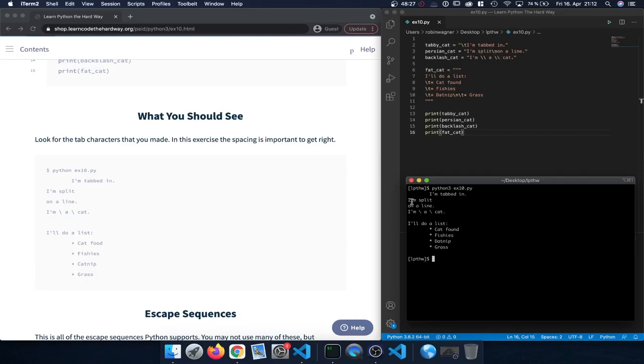So we can see that after the first couple of words, we have the \n character, and that's going to insert a new line. So the rest is actually added on a second line. And here at the third variable, we have I'm a cat, and we escape the \ character. So instead of having two backslashes here, we have simply one because the other one has been escaped.